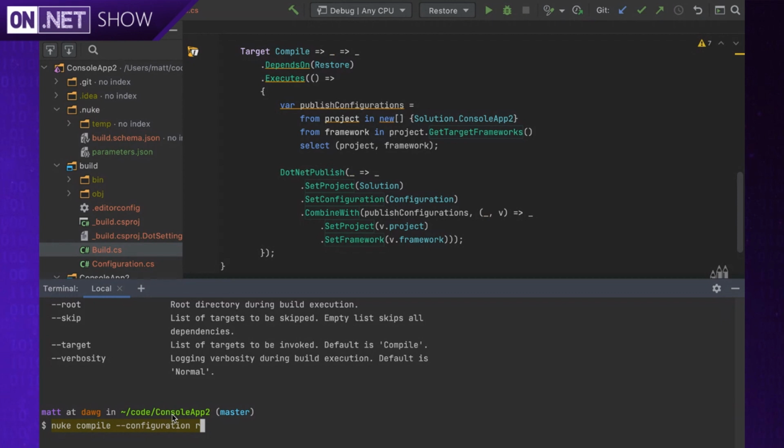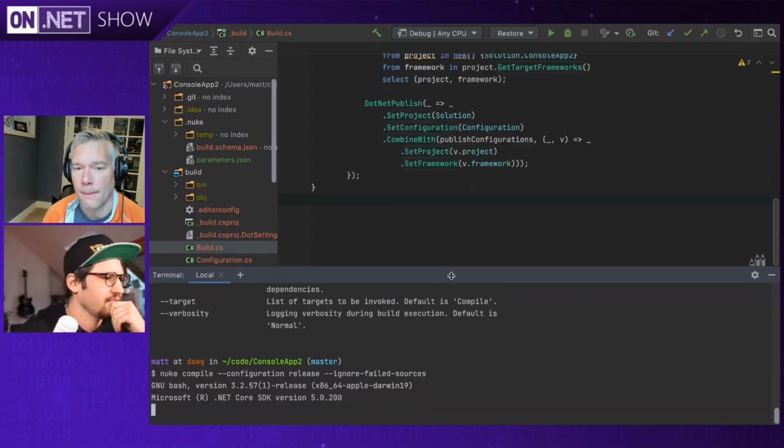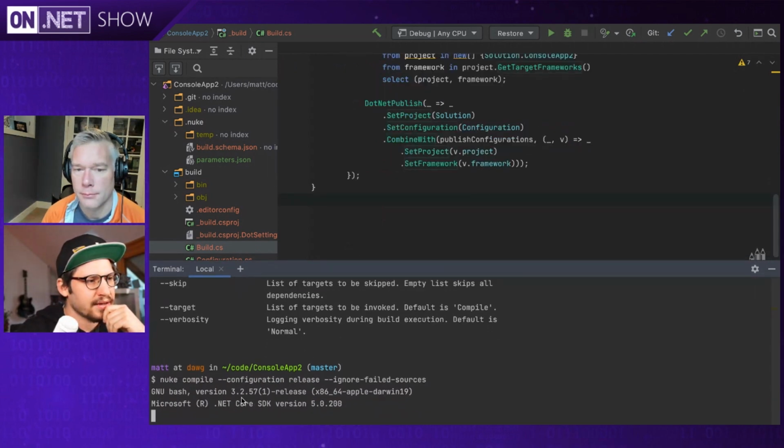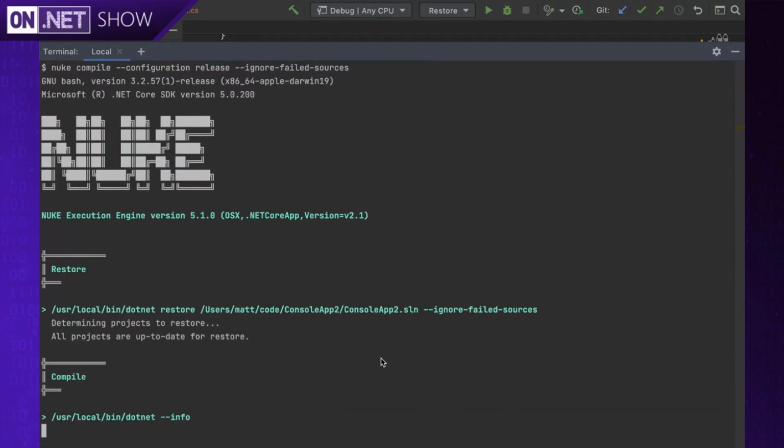I mentioned that this is like a class-like enumeration. So I can use R to complete to release. And of course, we also had this ignore failed sources. So this is a very fast way of actually invoking your build with shell completion, and also to avoid typos, like you mentioned earlier. So let's do this. And again, like I mentioned before, during the initial call, it will check if the required .NET SDK is present. And right after that, let's increase that a bit.